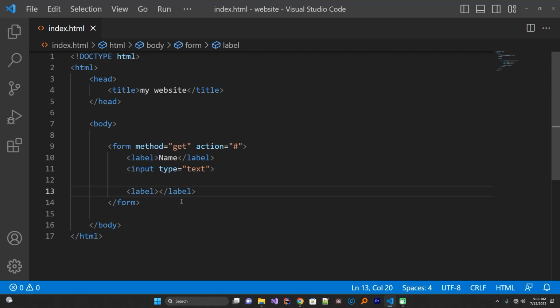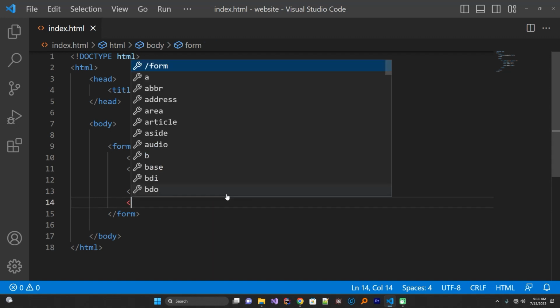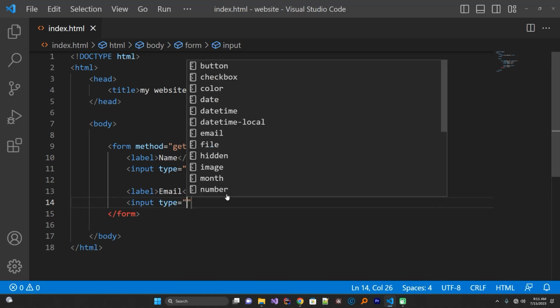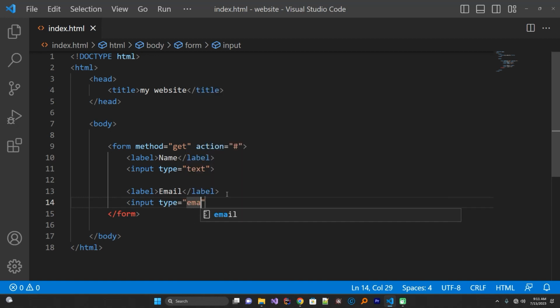We have another label element, and this time around I want to take emails from users. So email, and then come here, label, input, and then the type of the input is email.